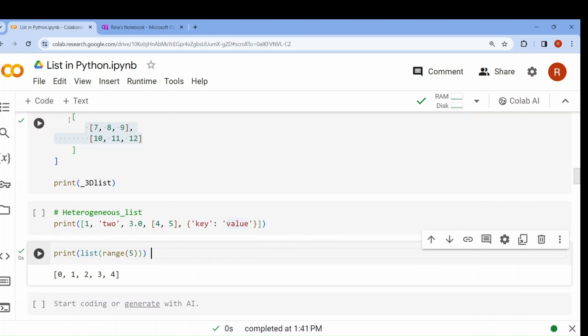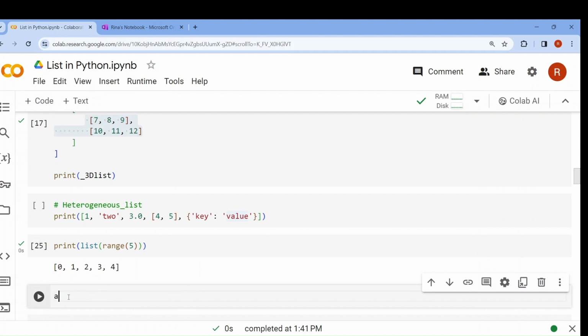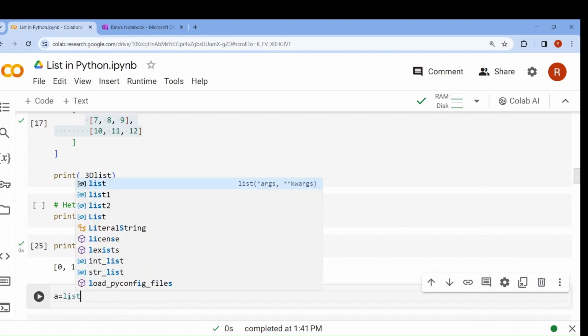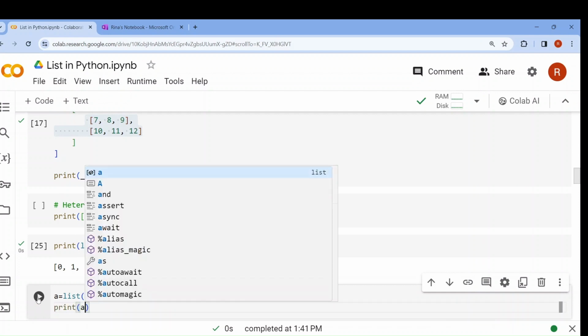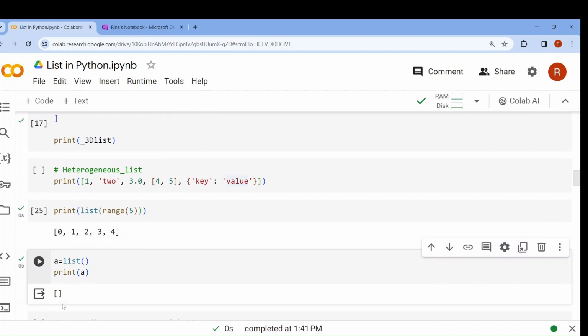Okay, let me show you. If I write a equal to list and then I print a, so one list will be created. Empty list. Clear?